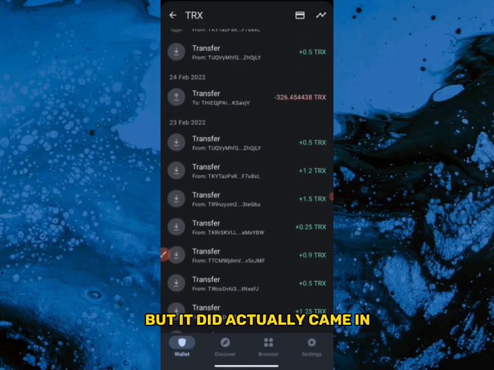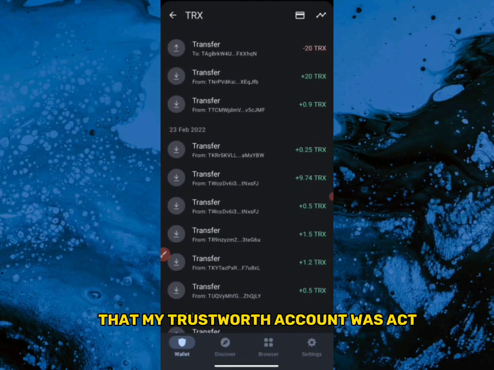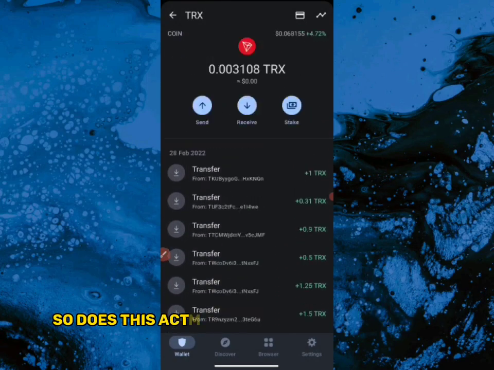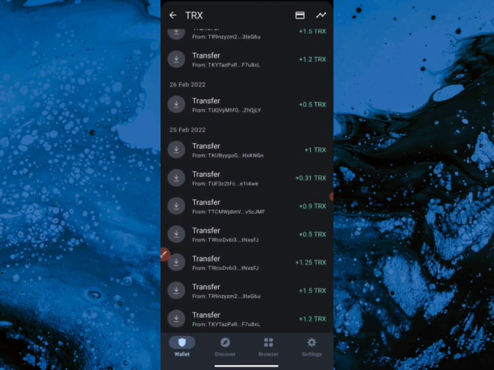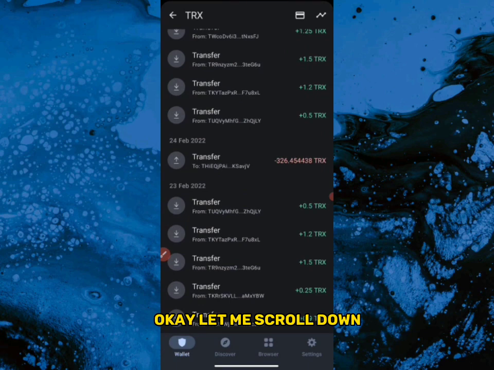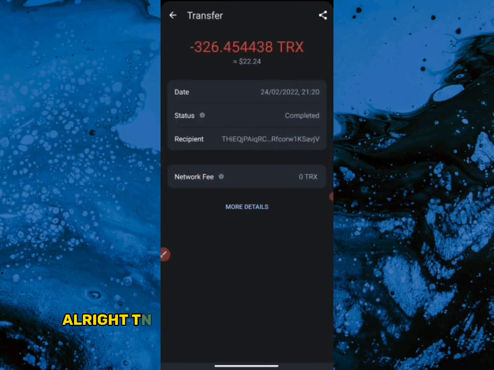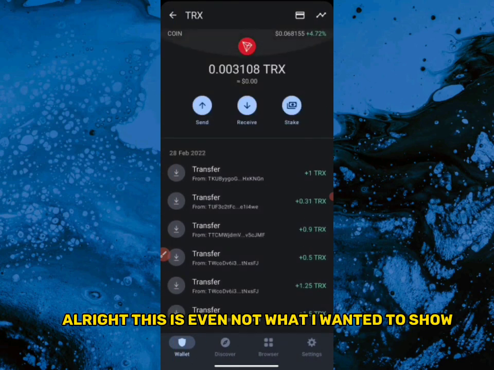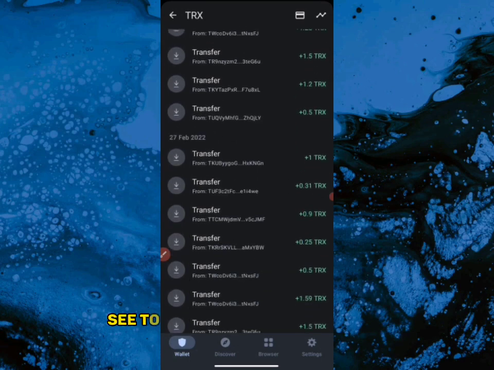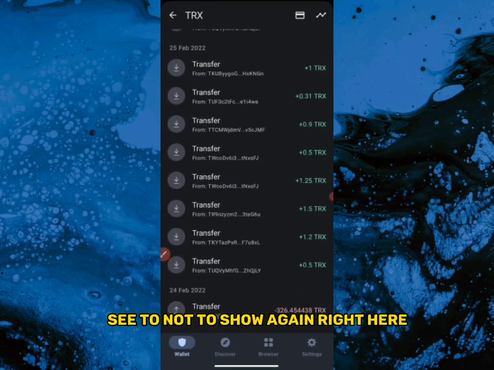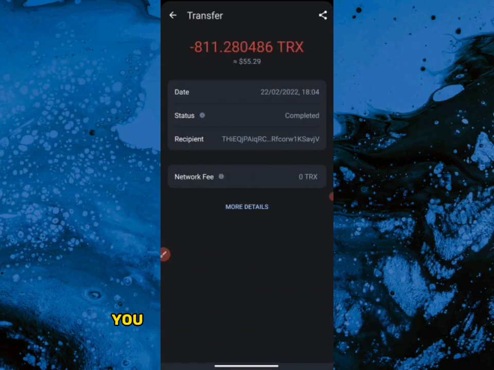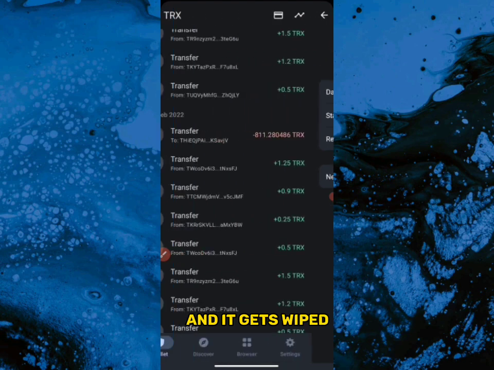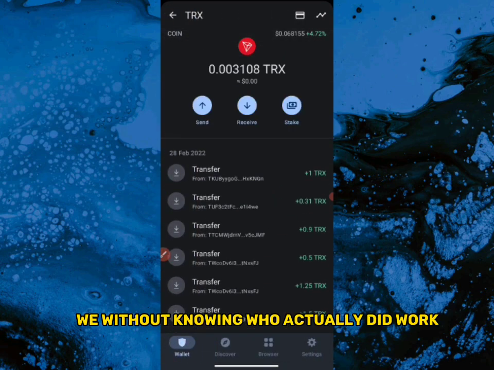But a day came when my Trust Wallet account was hacked. Does this mean it is not well secured? I really want to show you that. Let me scroll down, then click on this. All right, this is not even what I wanted to show. I don't know why it's not showing again right here. Okay, so this is what we need to know. You can see we had about 800 and it got wiped without knowing who did it.